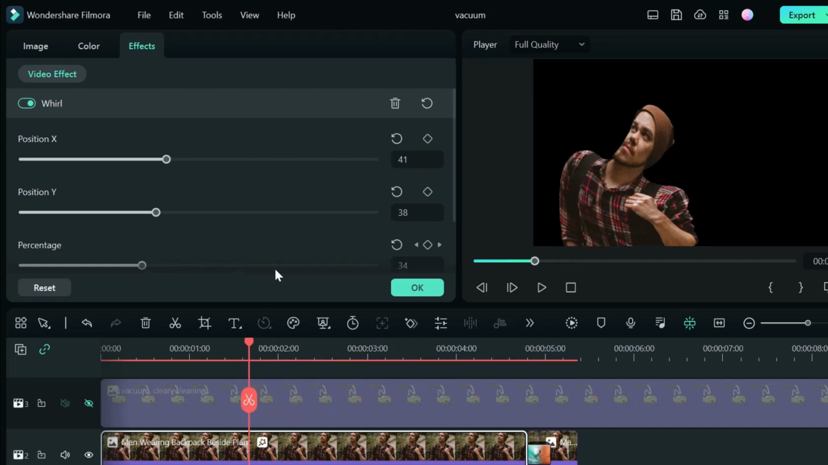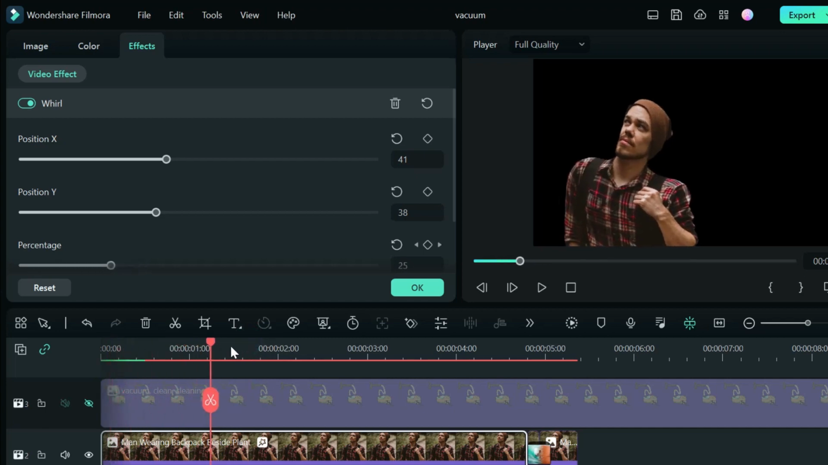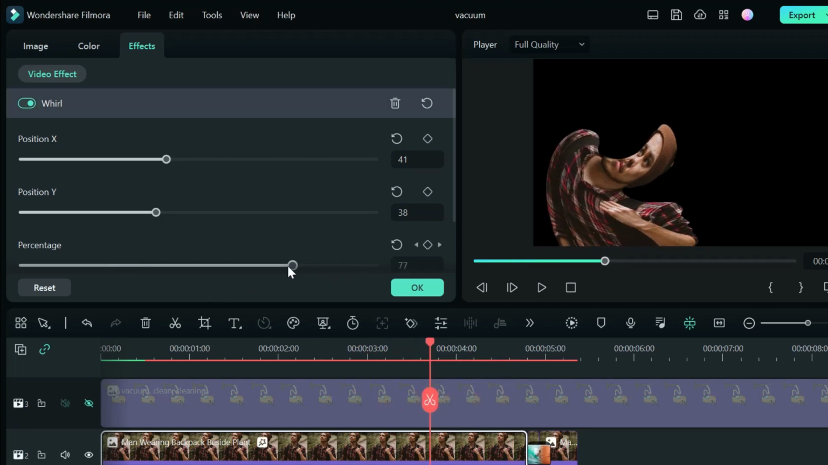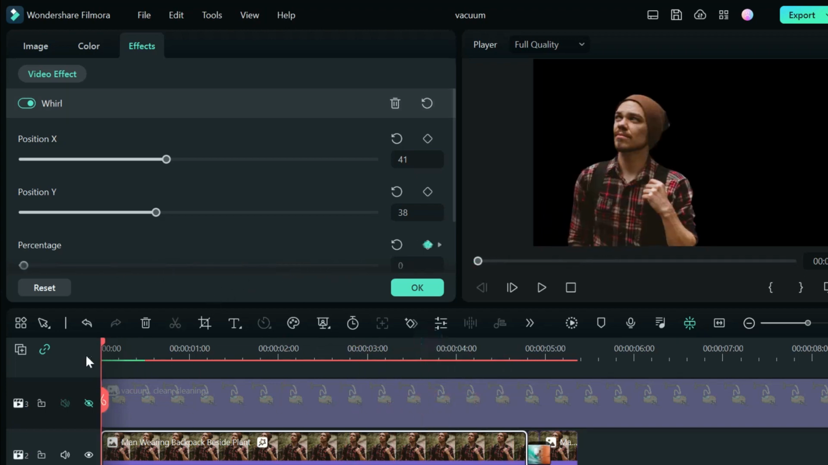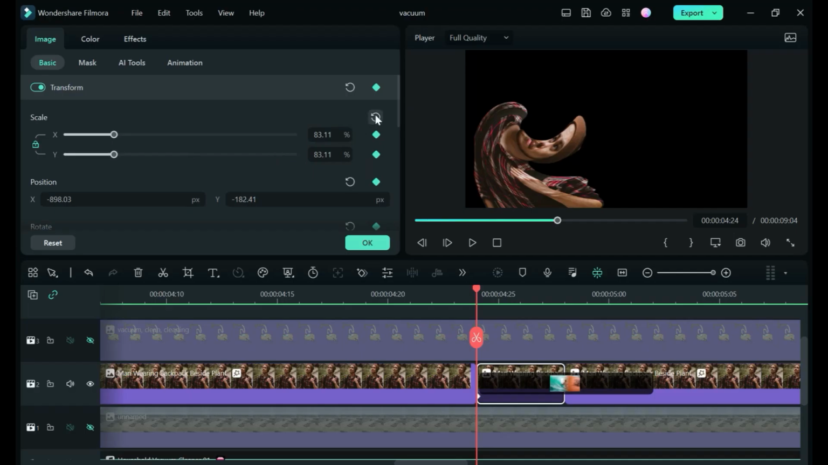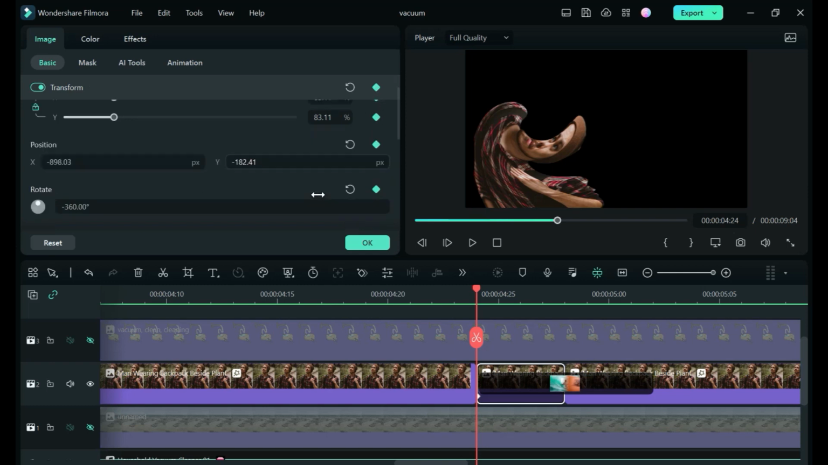So I adjusted the position X, position Y to where I wanted it. And I keyframed the percentage. As you can see, it starts at 0% and it keyframes to the last keyframe of 100%. Okay, so that's the effect I used to try to twist a person, or you can use it for an object. I keyframed transform so that I can scale and position.